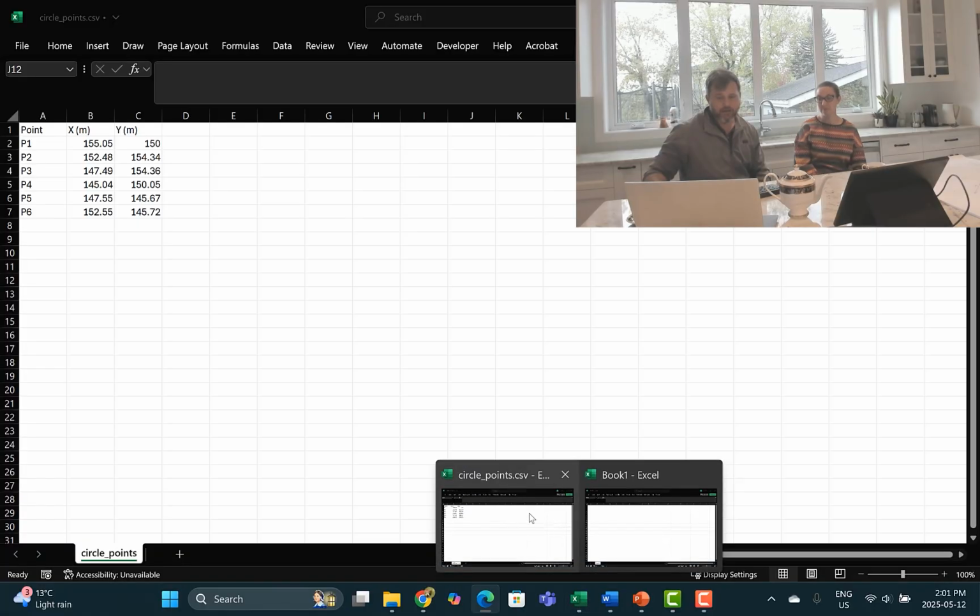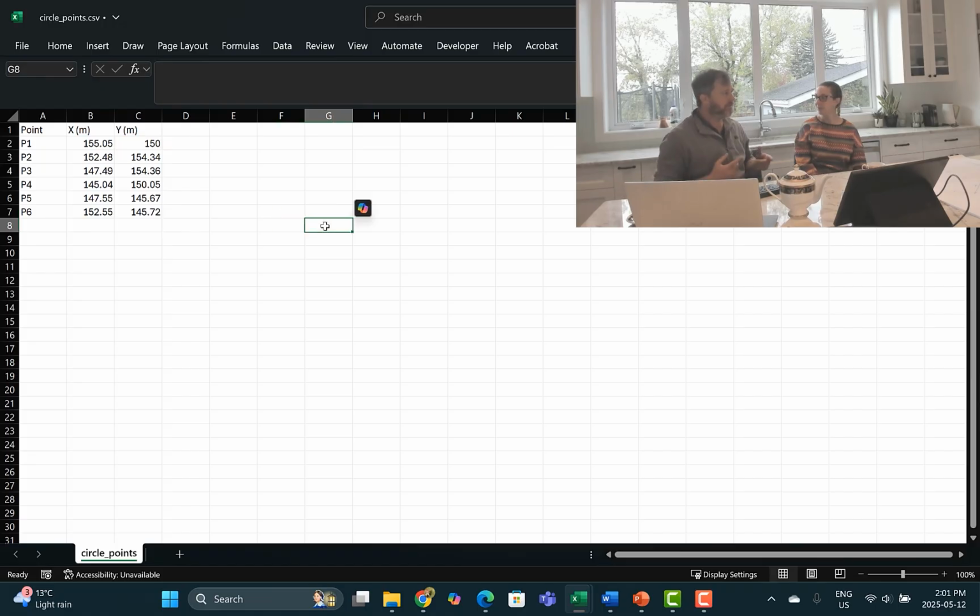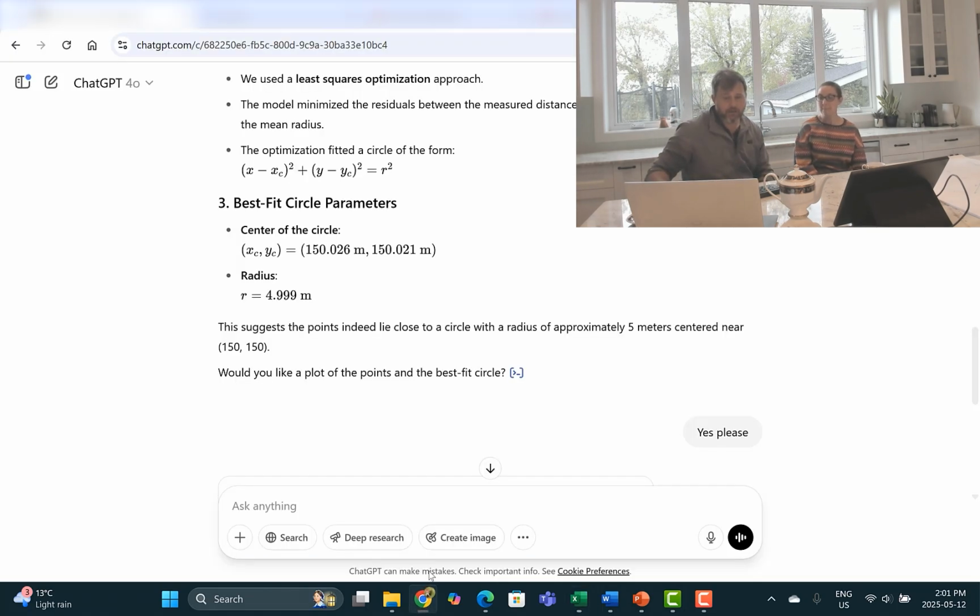Okay, so to define this problem, we've got this file. Now we're going to want it to do least squares, either in Excel or, I assume, through VBA as the other approach. Sure. I think what's fair is let's continue on in our chat.